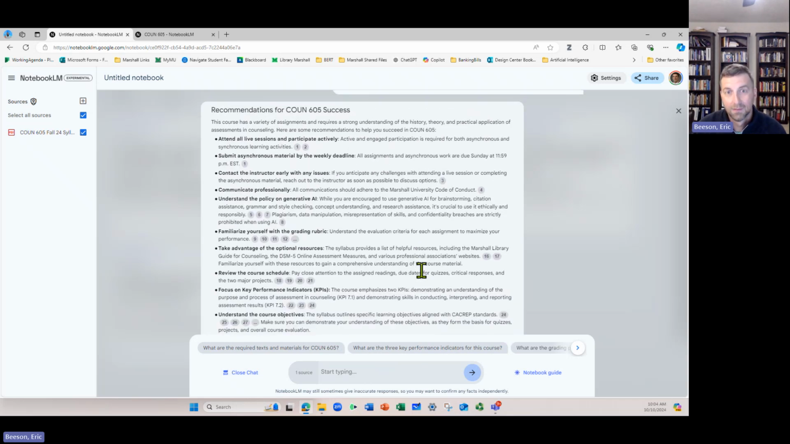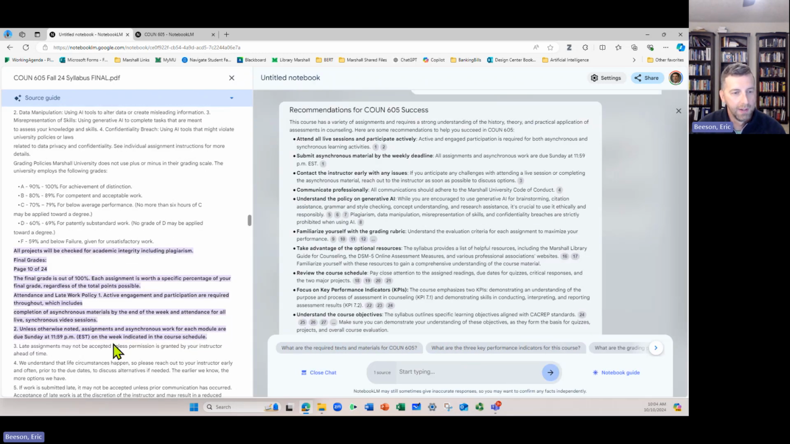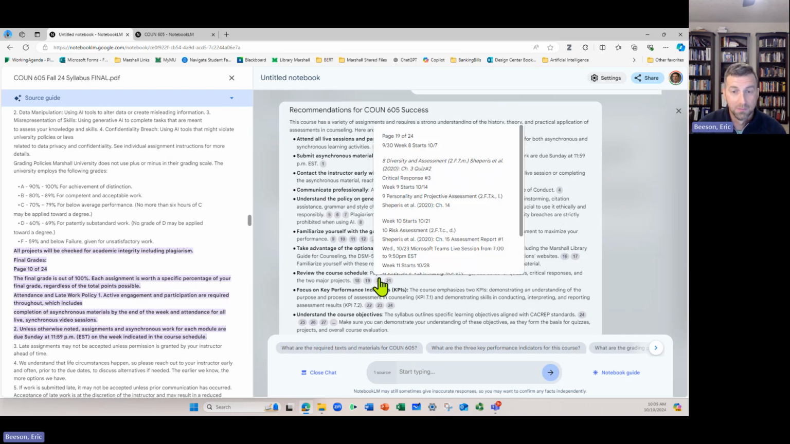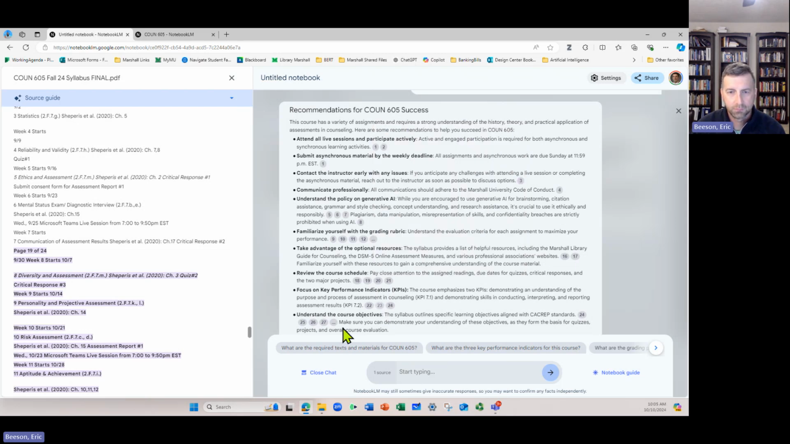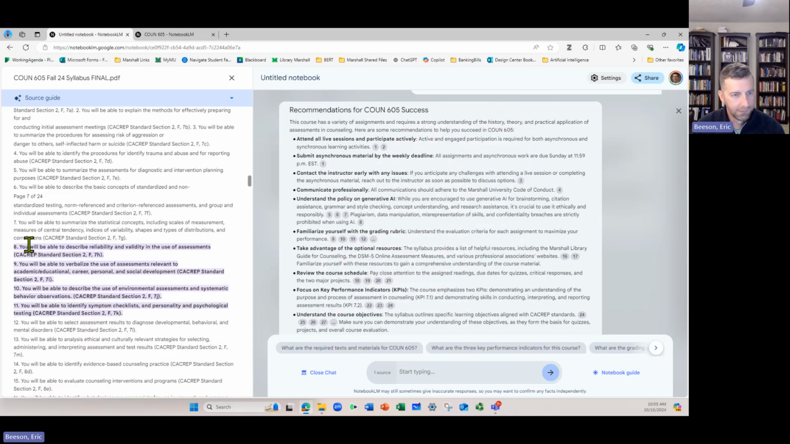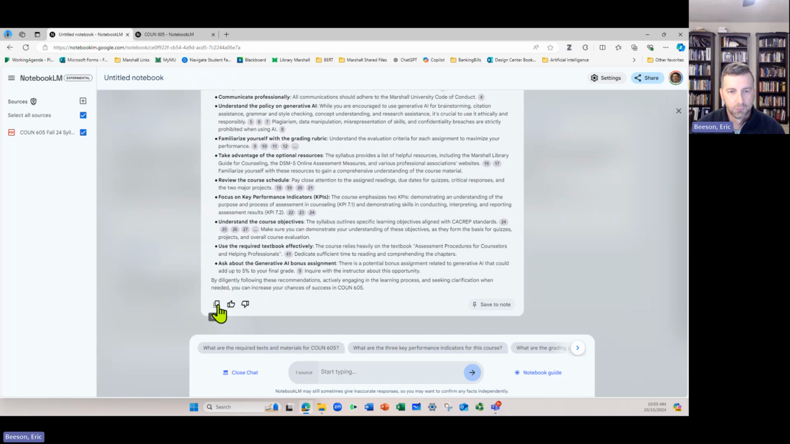One thing that I think NotebookLM does that's pretty cool is it provides links to the source documents right here. So if I want to know what's that asynchronous deadline, I can click, and it takes me right to the source in the document. If I had multiple sources, it would take me to that specific document. If I want to look at the schedule, again, it takes me right down to the schedule. If I want to know those course objectives, I click on it, and it takes me right to those course objectives. So these are just some recommendations that it gave me that I can use or not use. I can save it or not save it if I find this useful.